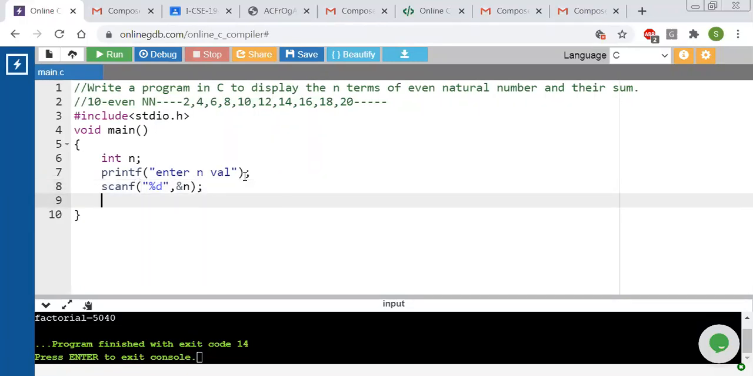Okay, now what we have to do is repeat our loop from 1 to n. Whenever we are repeating our loop from 1 to n, we have to select only even numbers. So first let me tell you how to repeat our loop.